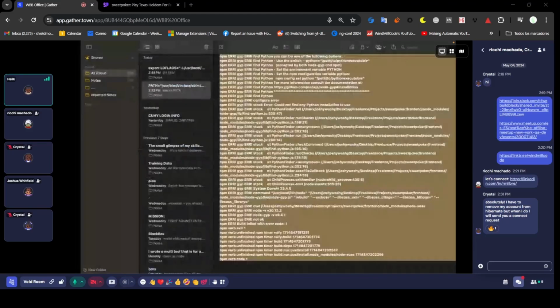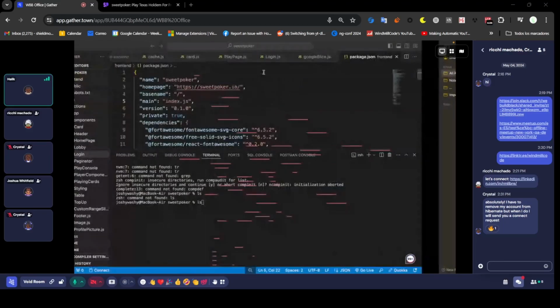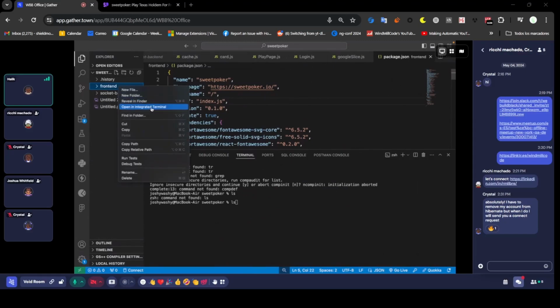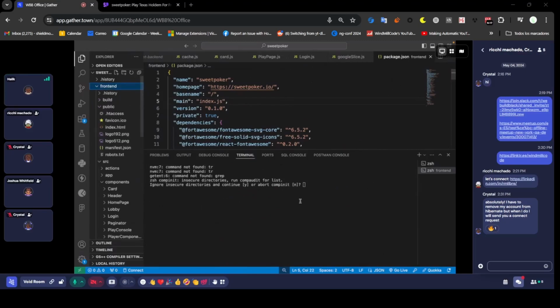You could right click. You see the file explorer in VS Code on the left side? There's a whole file explorer. You're looking at it. Look at the top where it says front end. Right click on it. Open the integrated terminal. Okay.